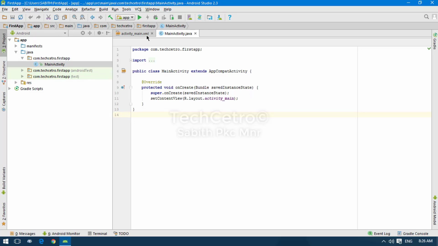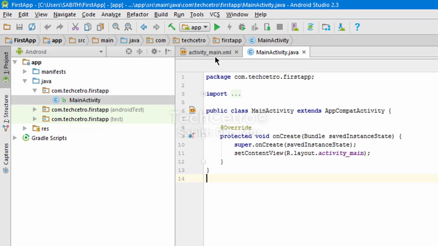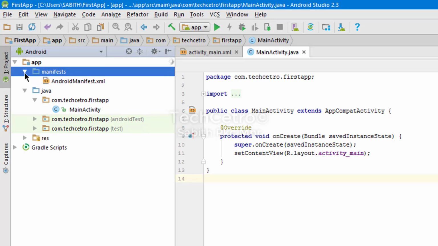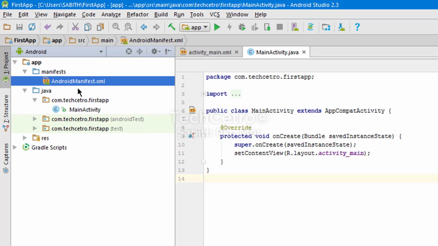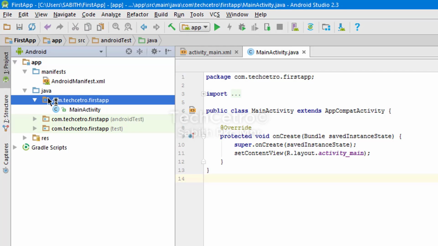At the top we have two different tabs, MainActivity.java and activity_main.xml. We have two different files already opened. Here is the project tab, where we can navigate into different files inside the project. Now the app folder is open. Here is the manifests folder, and inside that we have AndroidManifest.xml. We have the java folder, where the class files are kept. So we have three different kinds of folders.